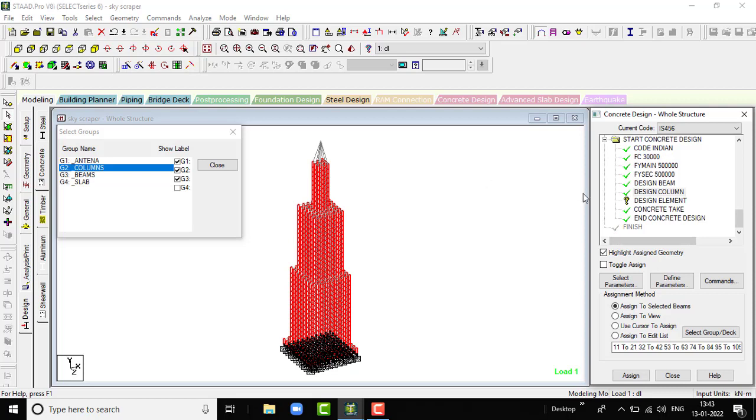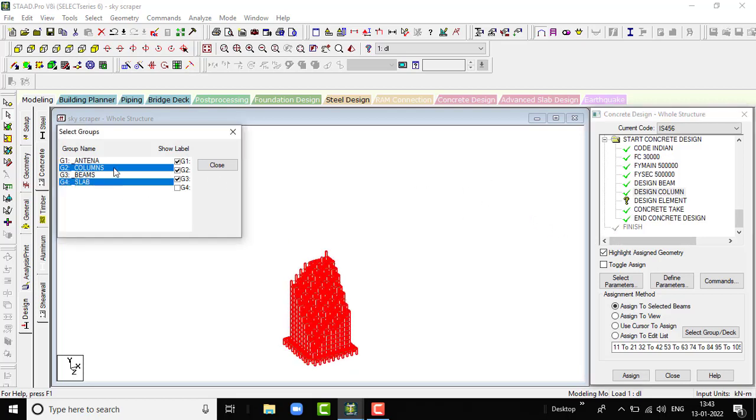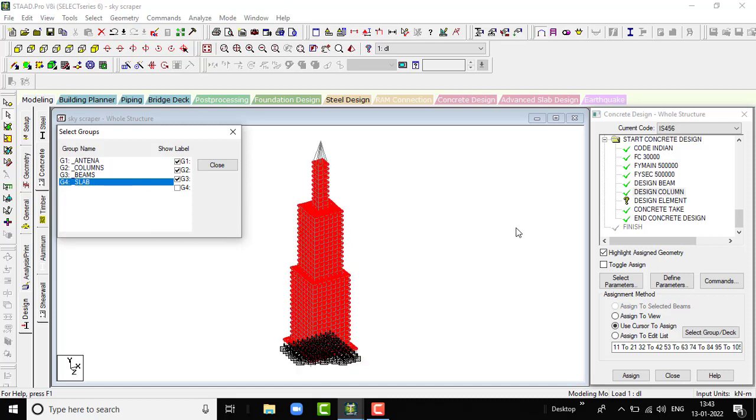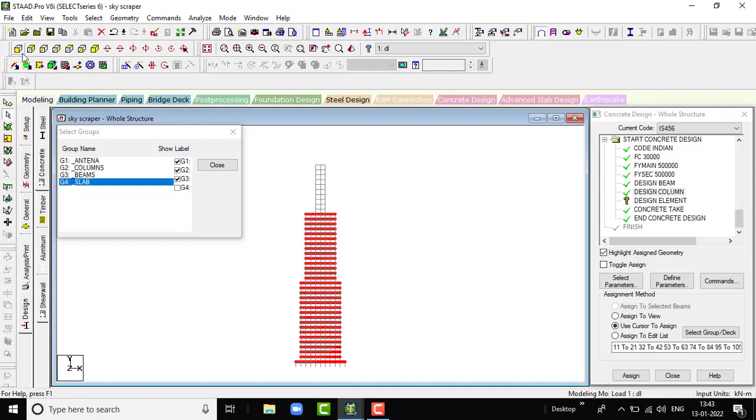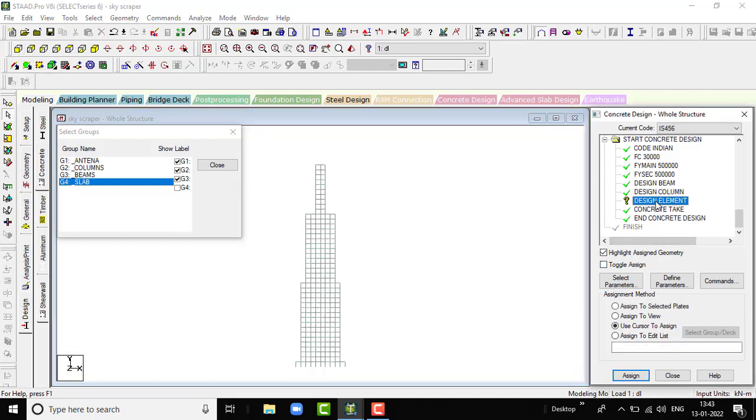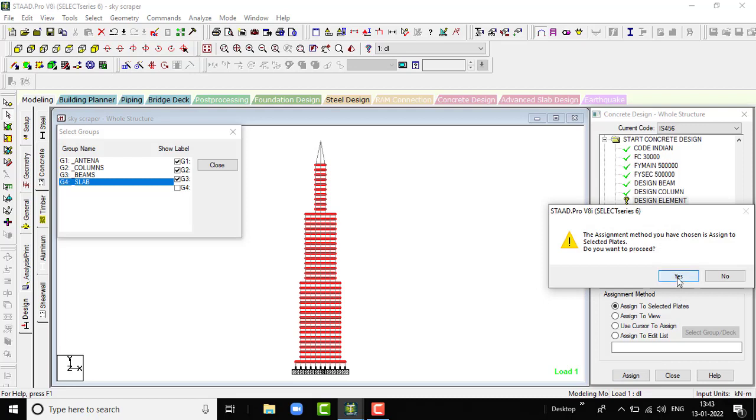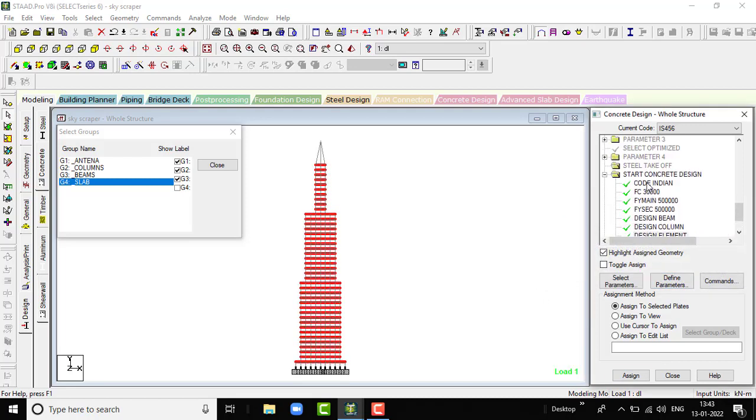So after that we have to go and design the slab element, and let us click on this one. All the slabs have been selected, and also this view here. Okay, slab is selected. Click on design element. Sorry, here the slab we have to select this one. Click on assign and click on yes. Okay, it has been assigned.